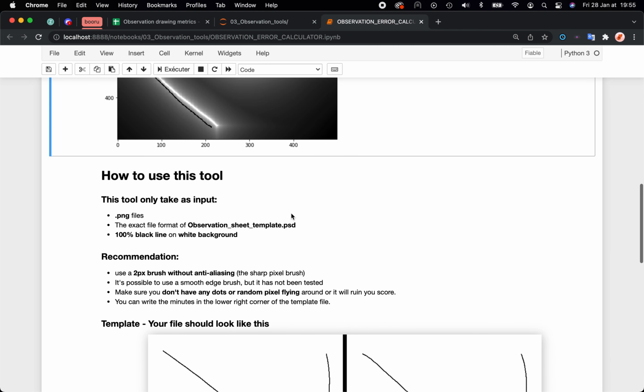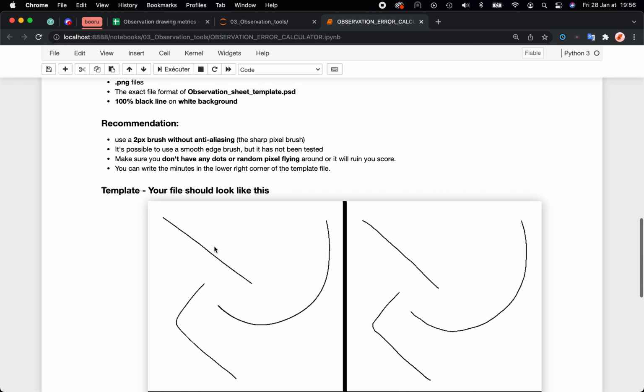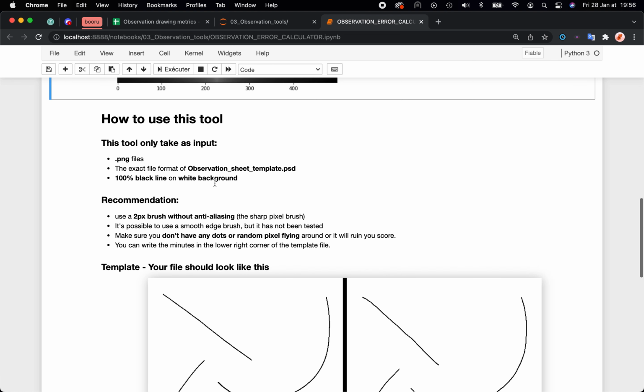So a few things to know about this program. I will let you use it once I'm done with creating all the servers and stuff so that you can upload your observation on it. So how does it work? It only takes PNG files. I didn't test any other kind of files. I think it could take some JPEG or stuff like that, but I know that PNG works.